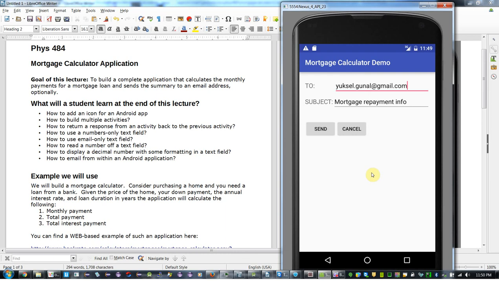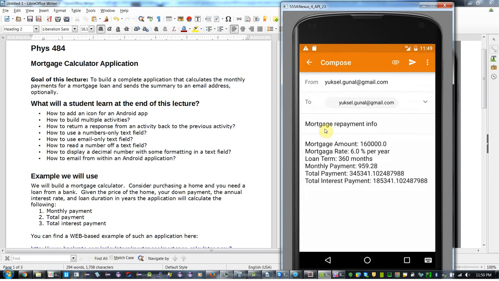Now, there are two things. I can send it, and when I click the send button, see something has changed. The application brought up the email client that I'm using in this virtual device. Now, this does not show up by default. In your virtual device, when you run this application, you first need to configure your email client, just like you configure your email client in a real device. You need to configure your email client so that you can use the virtual device's email feature.